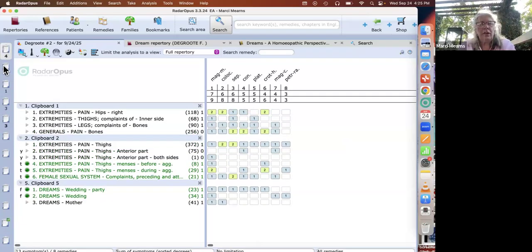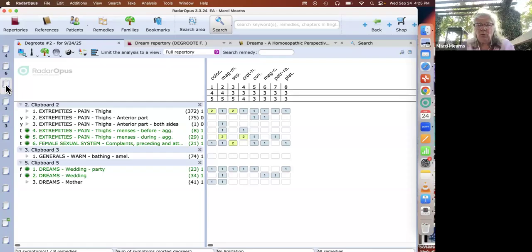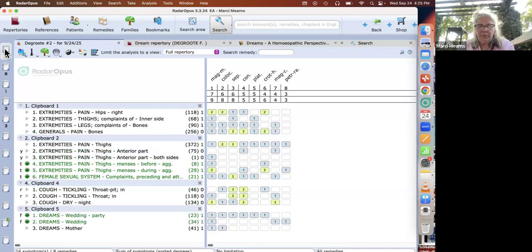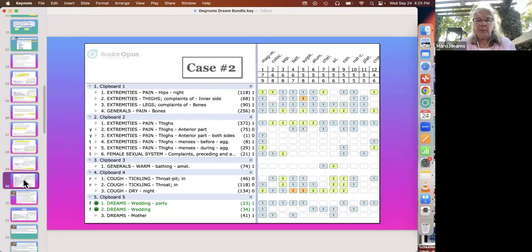Okay, now I'm turning on the display of some of these other clipboards. Okay, warm bathing. Well, that warm bathing fell off altogether, didn't it? It doesn't really belong to any of these, but here's the tickling. Here's the initial. So, as you may imagine, the remedy that I gave in this case was magnesium muriaticum.